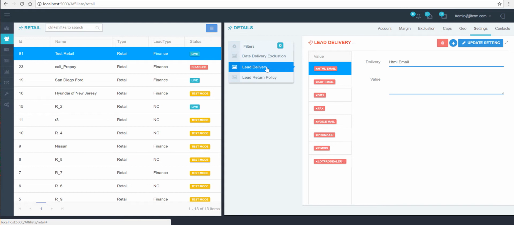The other type of settings is lead delivery methods. So we have different types of methods we can use to send the lead to retail. First one, HTML email. You can add a comma separated list of emails of recipients to get the HTML version of the lead. For instance, test@gmail.com and test2@gmail.com, and click update. Once you add the values, it will turn green.